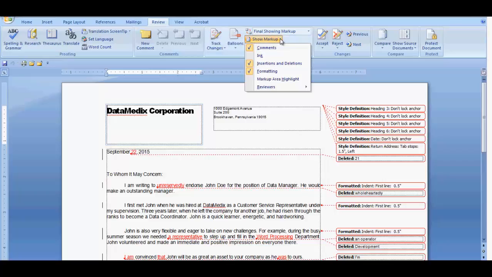The next item in the menu is the Reviewers, which has a right arrow. When you click on the arrow, it will display all the reviewers that have made any changes or added comments to the document. So if you have several reviewers on your document and you wanted to see a particular reviewer's changes or comments, you would select them here.